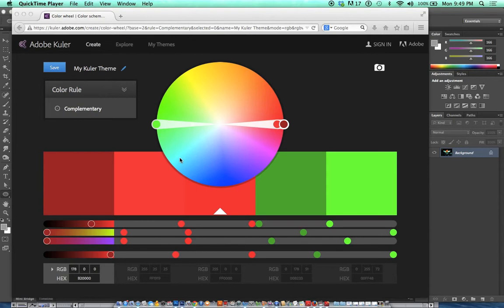A complementary color scheme is one in which the two colors that you use are on opposite ends of the color wheel. Now this app that I'm showing you right now is color.adobe.com. It's a really great website that's created by Adobe that can help you with your color schemes.